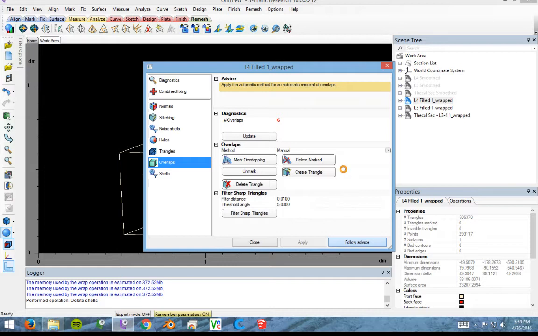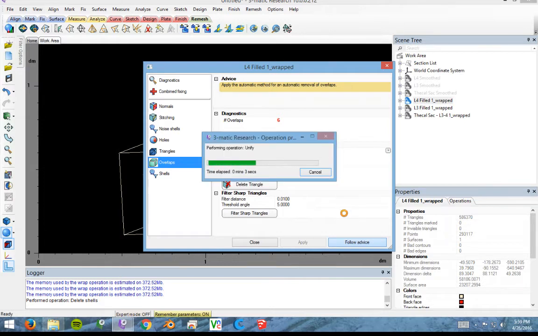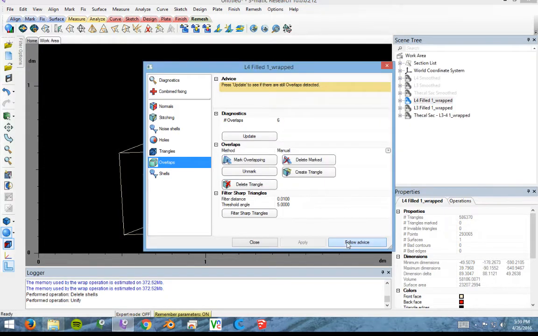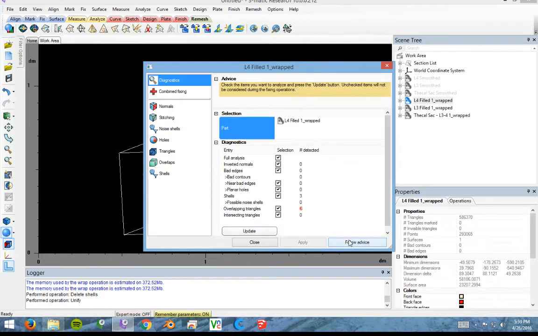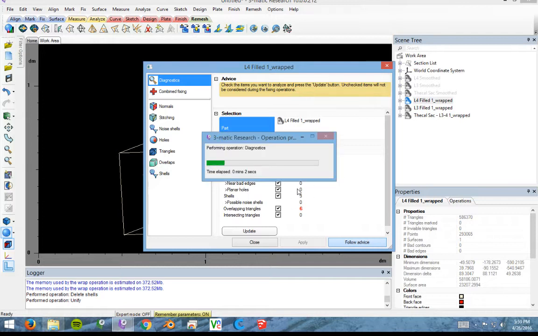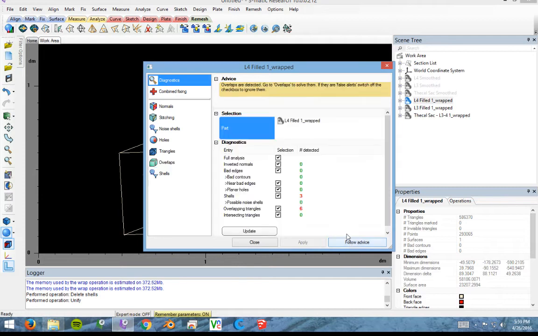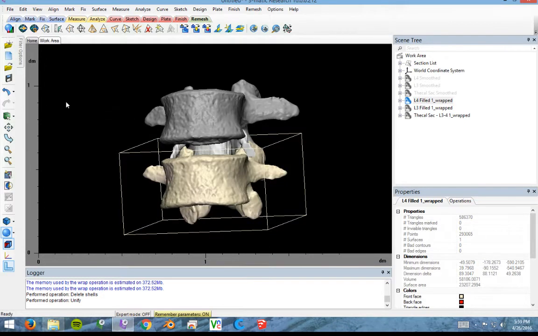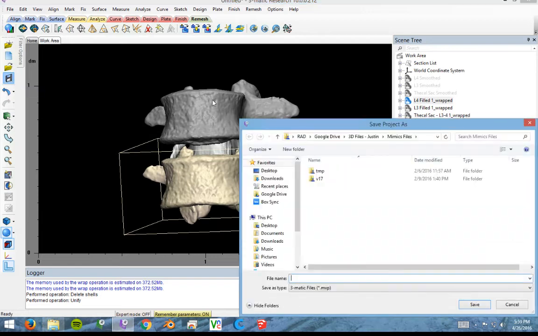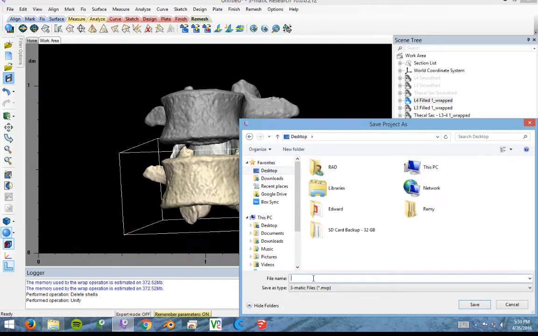And if eventually there are problems that can't be solved, I just go with it anyway and see if it'll print. And usually it does. Usually the problems you're left with don't keep you from being able to print. So we have 3 shells and 6 overlapping triangles. We'll call that good. I'm going to save it. We'll just call this our demo. This is a .xp file.